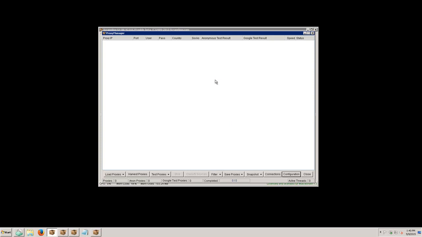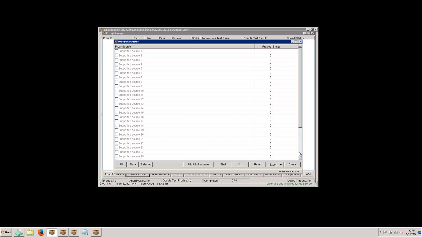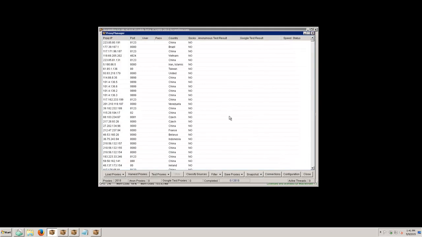I have an advanced proxy setup guide as well as a basic guide on the proxy manager if you want to watch for more information on the proxy manager. This is really just how to get proxies saved to a file. So basically, if I harvest some proxies here, I just have a few sources of my own I've added in here, 1, 2, and 3, harvest those, get a couple of thousand proxies, and now I can go test proxies.